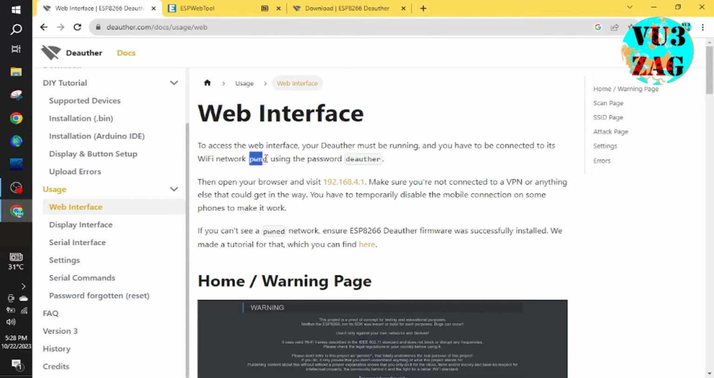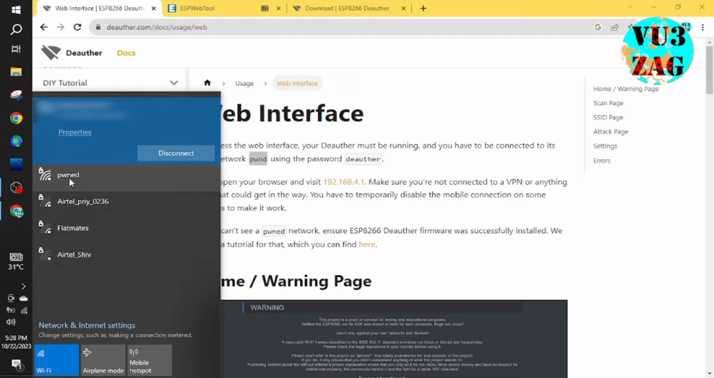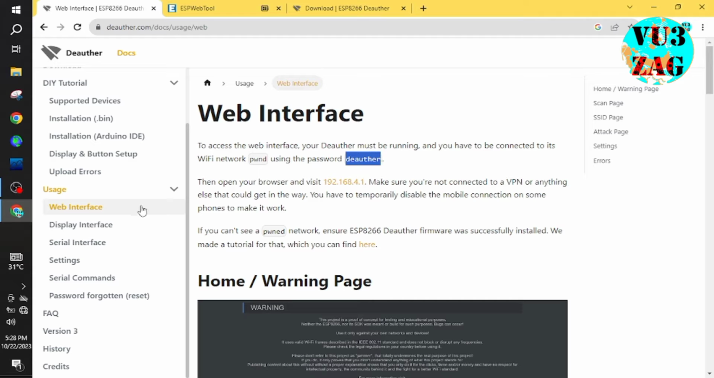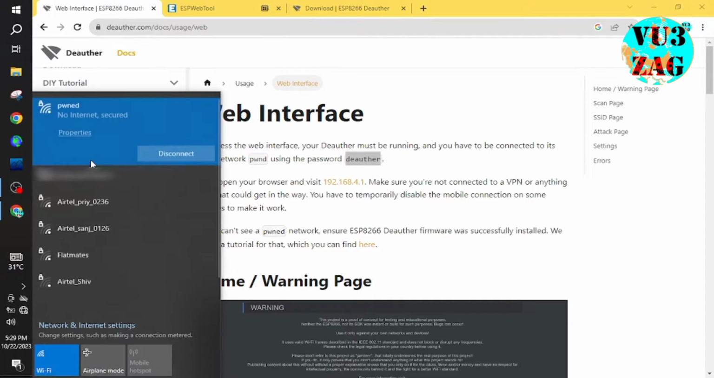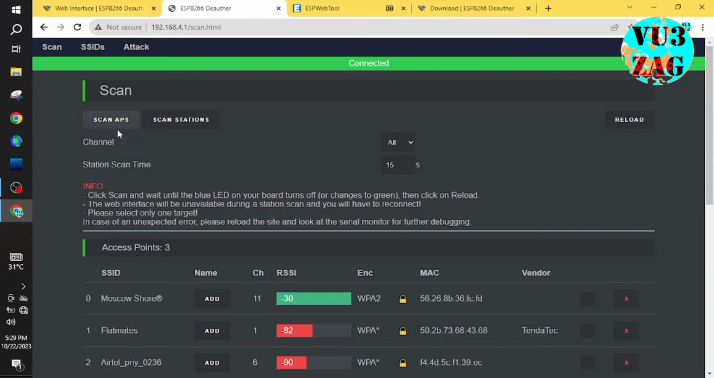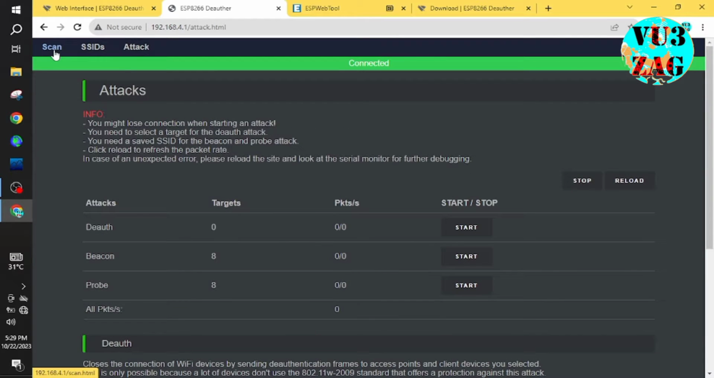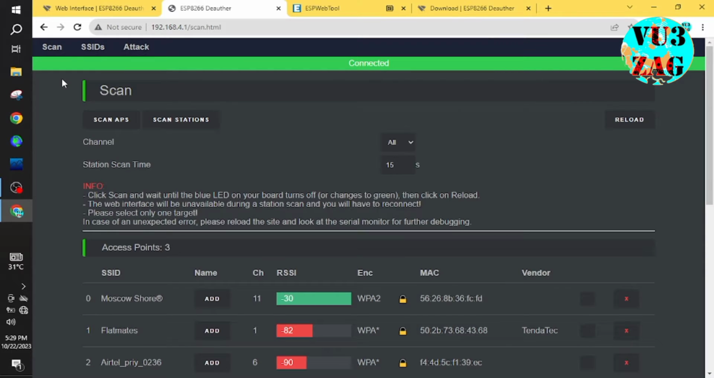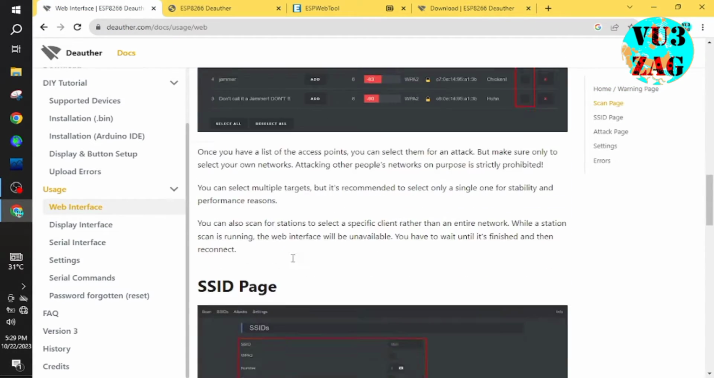For connecting to the device through the web interface, we have to connect to the Wi-Fi network named pwnd using the password deauther. After connecting to the Wi-Fi network, open your browser and go to 192.168.4.1. We'll find this warning window. Please read this carefully, and you have to click on the I have read this option. There are multiple options like scan, SSID and type of attack. I'll be describing this in more detail in the display interface option. You can go through this website to learn more about the types of attacks.